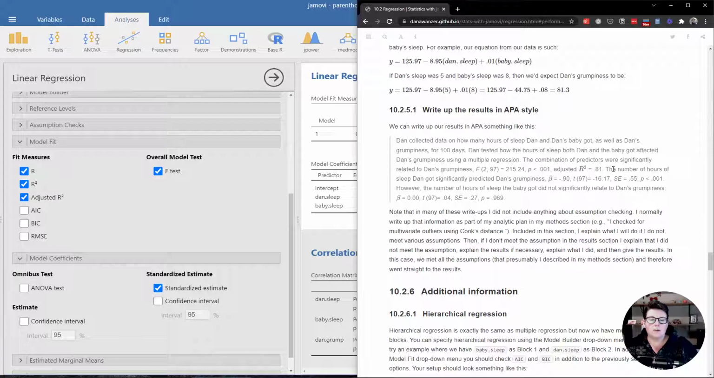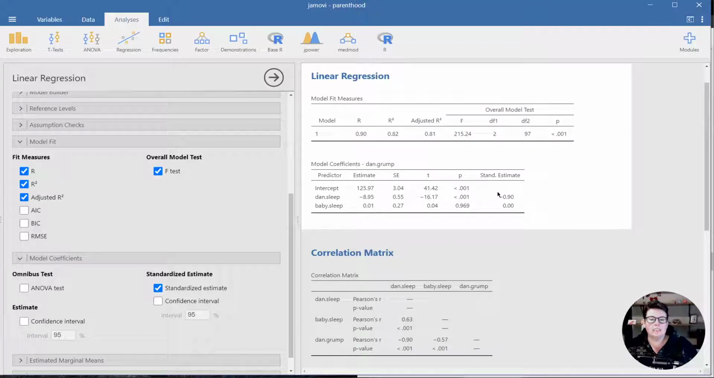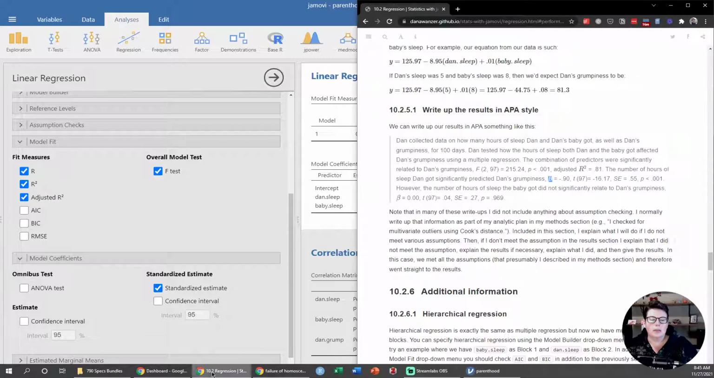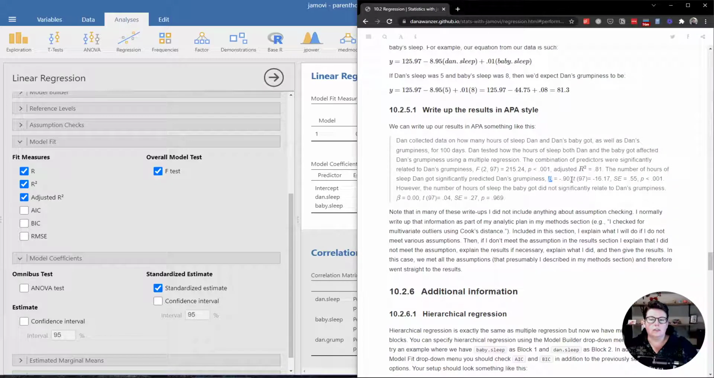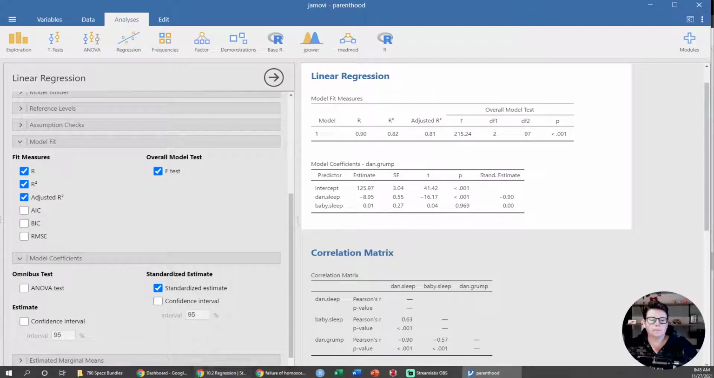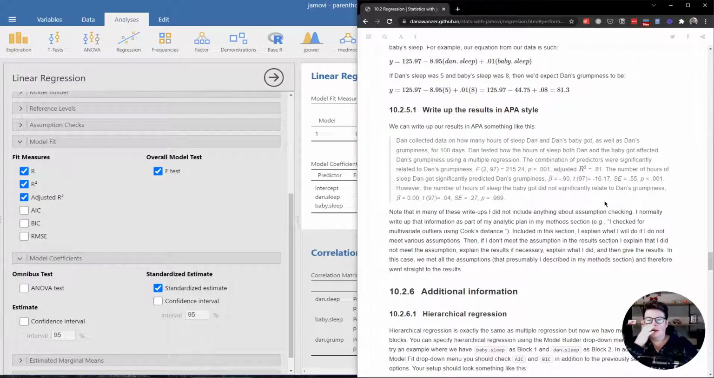The number of hours of sleep that Dan got significantly predicted Dan's grumpiness. And then I'm putting my beta, which is my standardized estimate. Beta equals negative 0.90, and then the t-test. That's the t-test right here. Standard error, p-value, all that stuff. However, the number of hours of sleep the baby got did not significantly relate to Dan's grumpiness and all of that as well. And I want to make a note, I did not include anything about assumption checking here.